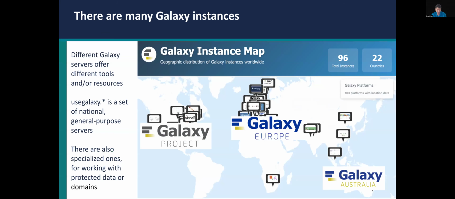Like I said, there's a bunch of Galaxy instances around the world. There are about 100 that are sort of registered. And the reason one would start up a public Galaxy instance is because they have their own set of tools, or they have their own infrastructure they want to expose to their community or their institution.